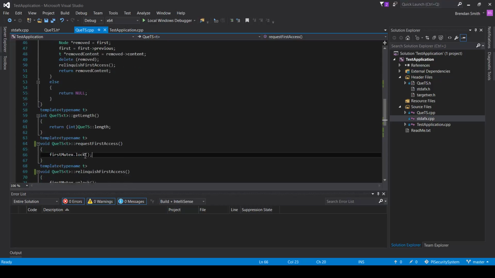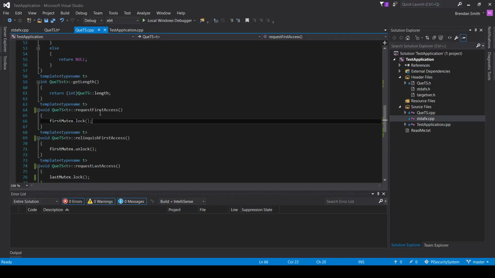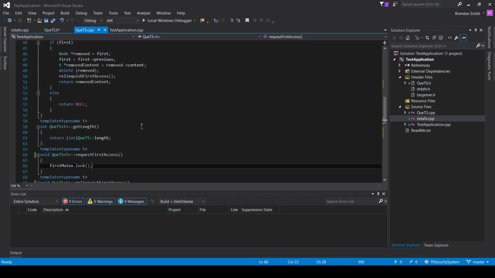And so if the next person requests access to the first object, then it will lock it, and if another one tries to request while the other one still hasn't unlocked, it will reach this, and because it's a mutex, it can't get any further than here until that other thread unlocks its access.